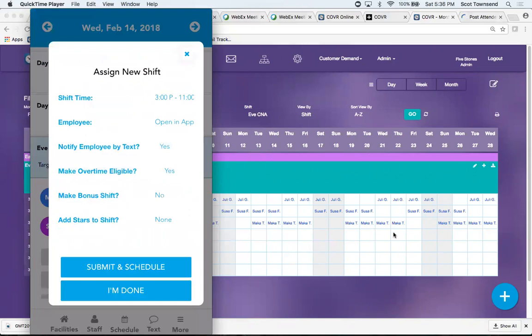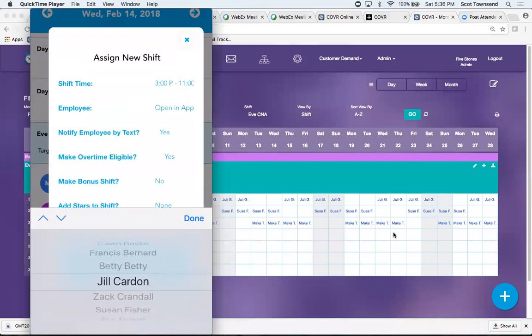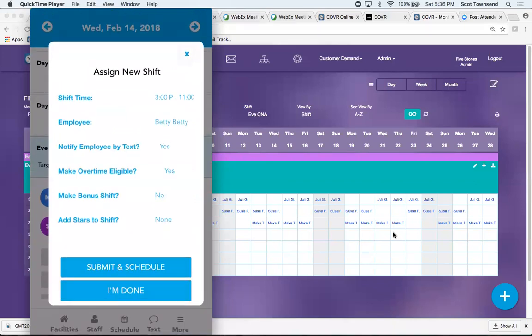And if I want to assign a new shift, I can assign a new shift to someone else. Let's put another employee in here. So I'm going to put Betty in that day and see if she can work that shift. I'm going to go ahead and submit and schedule her. It's going to check to see if Betty can do that shift. If she can't, if she's conflicted out or she's going to cause overtime, it will let me know after it's checked for eligibility. If not, it will go ahead and let me put her in the shift for today. It says it's scheduled, so I'm done.